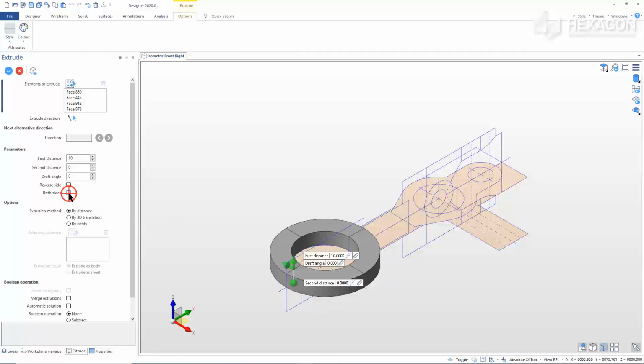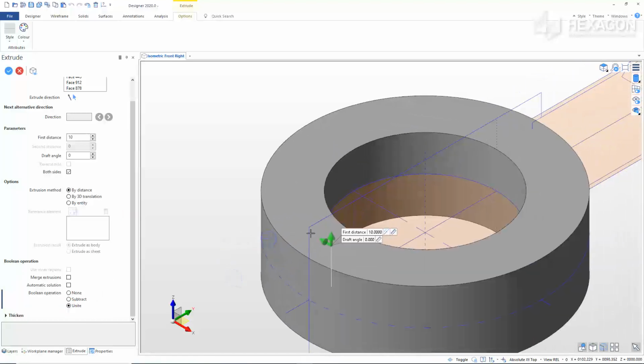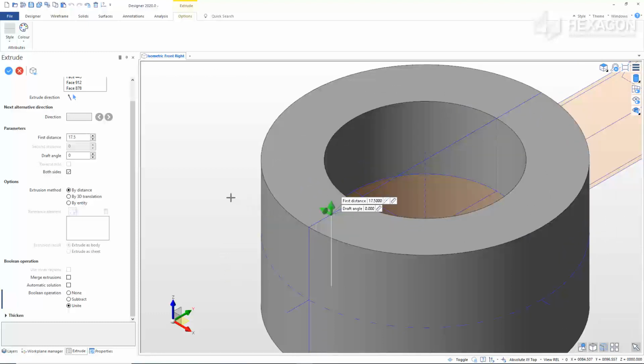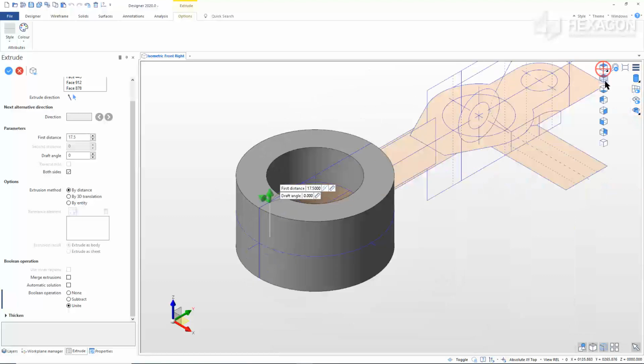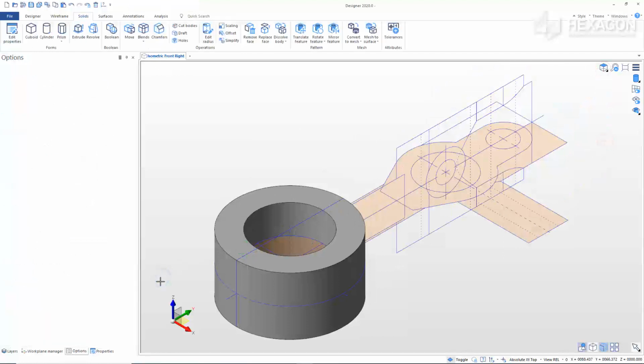From the Options window, select both sides and set the Boolean operation to Unite. Left-click the first distance slider and snap to the corner of the board to set the height. Right-click to confirm and close the command. Using the option to apply both sides negates the need to set a second distance, and the solid is extruded equally in both directions. Let's use the Extrude command again to create the solids for the next 2 areas.